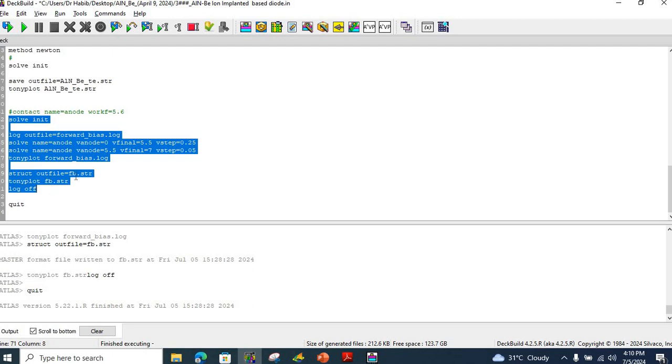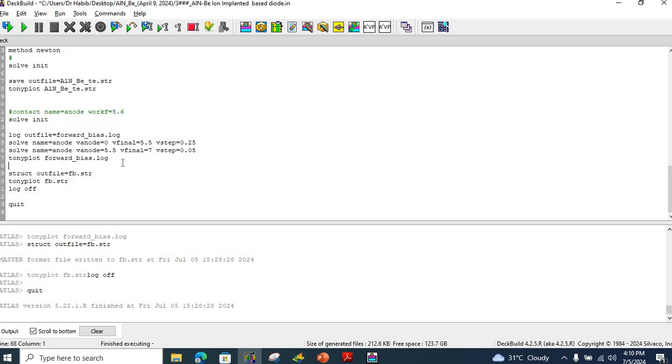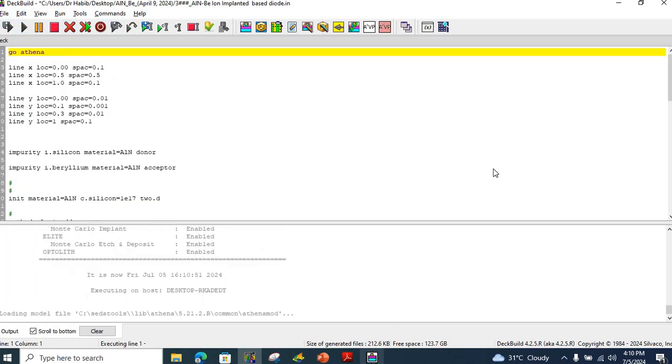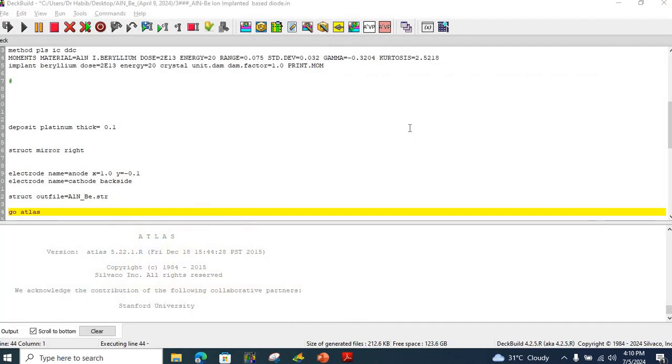Then in this block of code, I'm sweeping the anode voltage from 0 to 7 volts, initially from 0 to 5.5 with a step of 0.25, and then from 5.5 to 7 with a step of 0.05, so that we can smoothly see the turn-on point of the diode. Then I save the structure and finally plot the structure. And later, eventually, I quit the program. So now I've started running the simulation.